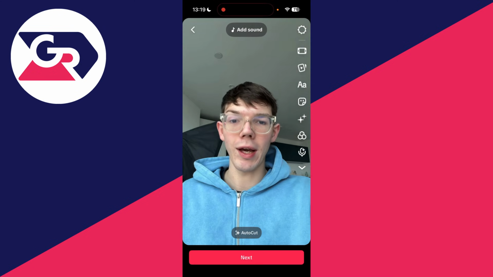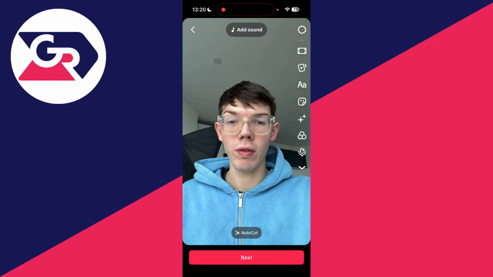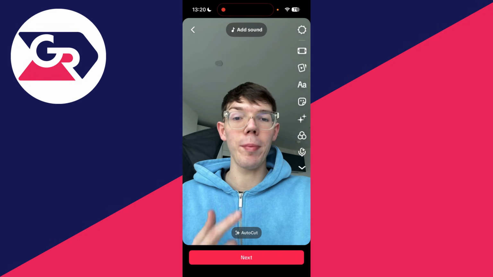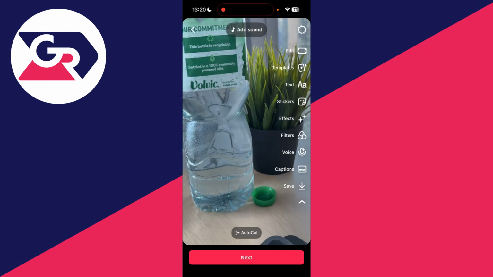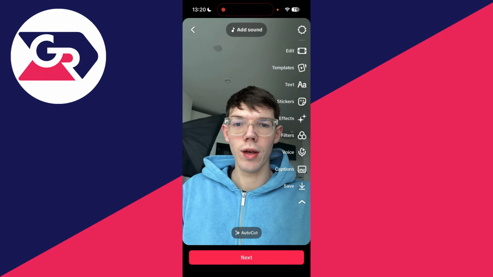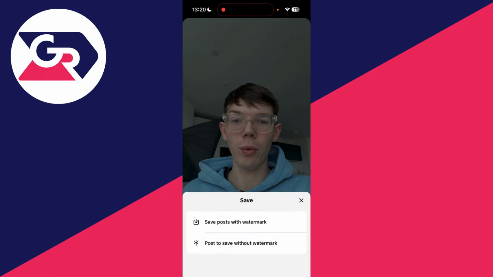You can then tap on it over to the right, and you need to go to the bottom of this list here, and press the arrow that's pointing down. That will open up more options, and at the bottom you're going to find the option for save. So what you can do is tap on save at the bottom.